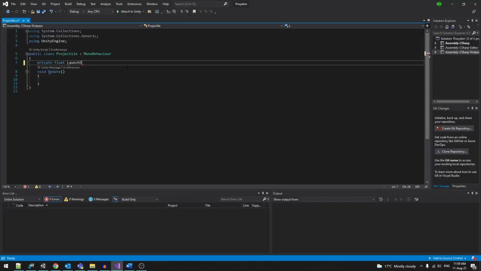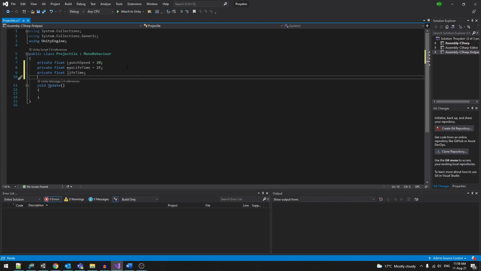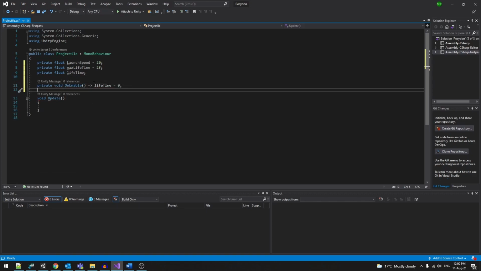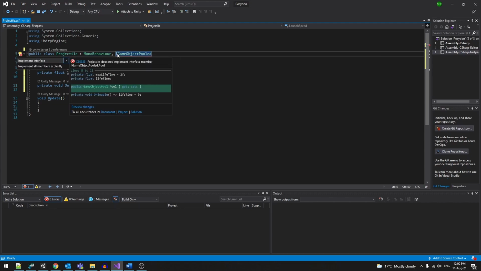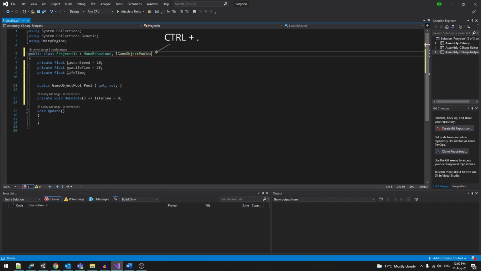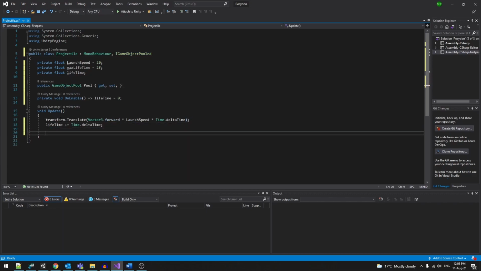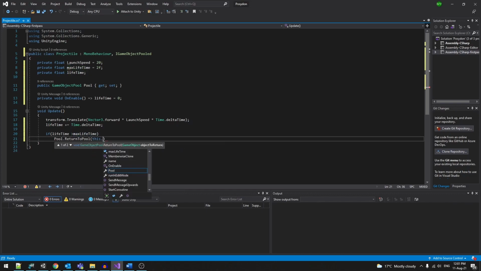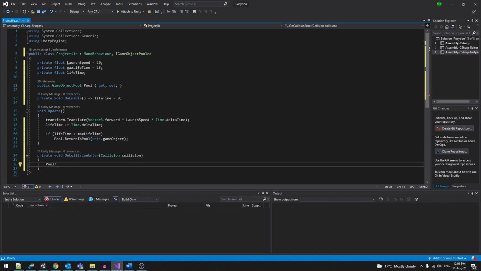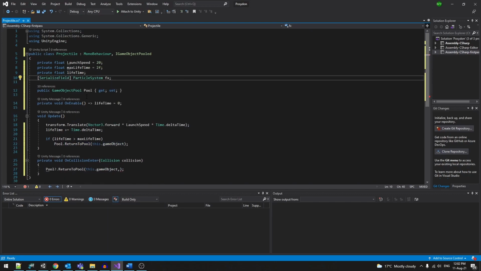Let's have a lifetime variable that expires if no collision is detected. Now this is where we make the game object poolable. Implement the IGameObjectPool interface, press Ctrl dot and hit enter to create the pool property, which we will use to send the game object back to the pool at the end of its life cycle, which in this case is either after 2 seconds or on collision, whichever happens first. You may also decide to induce some delay before returning to the pool, maybe to finish playing a particle or sound effect attached to the game object.